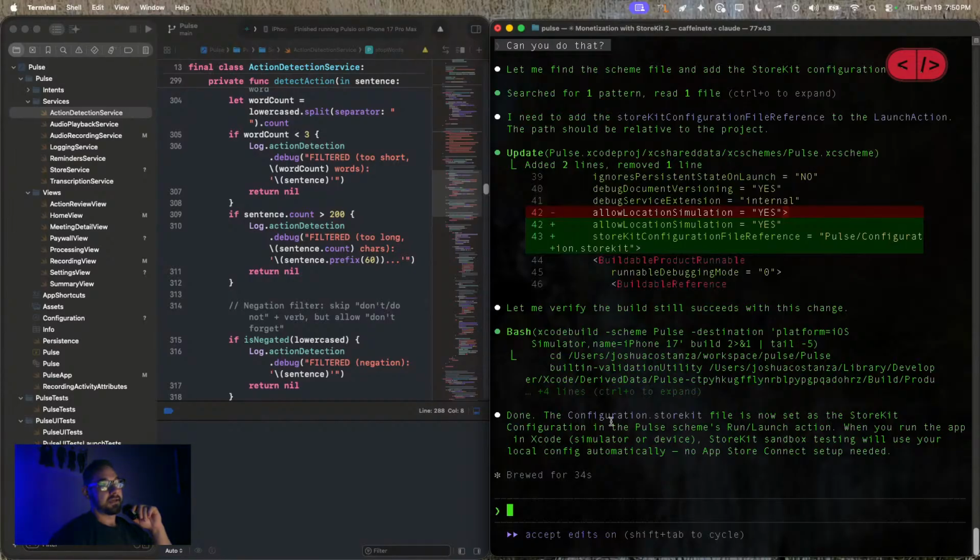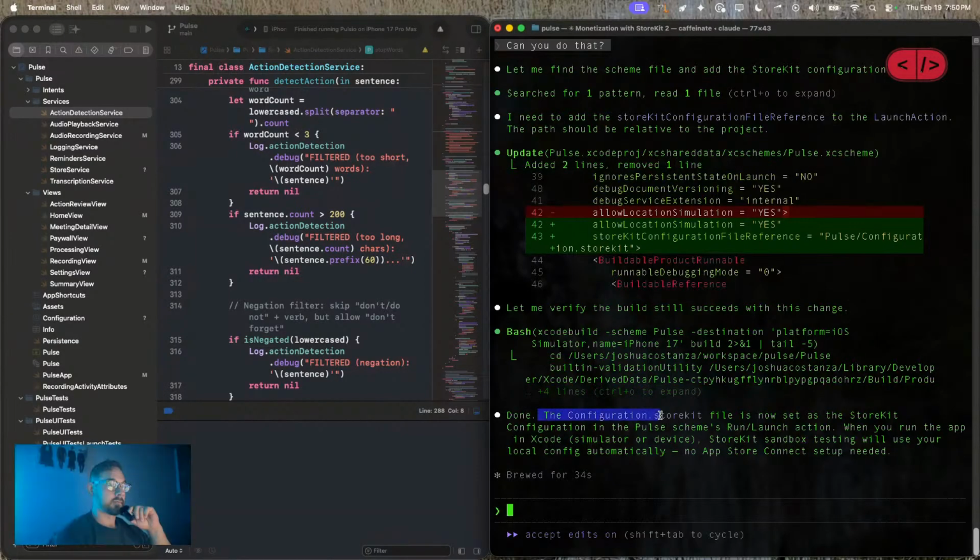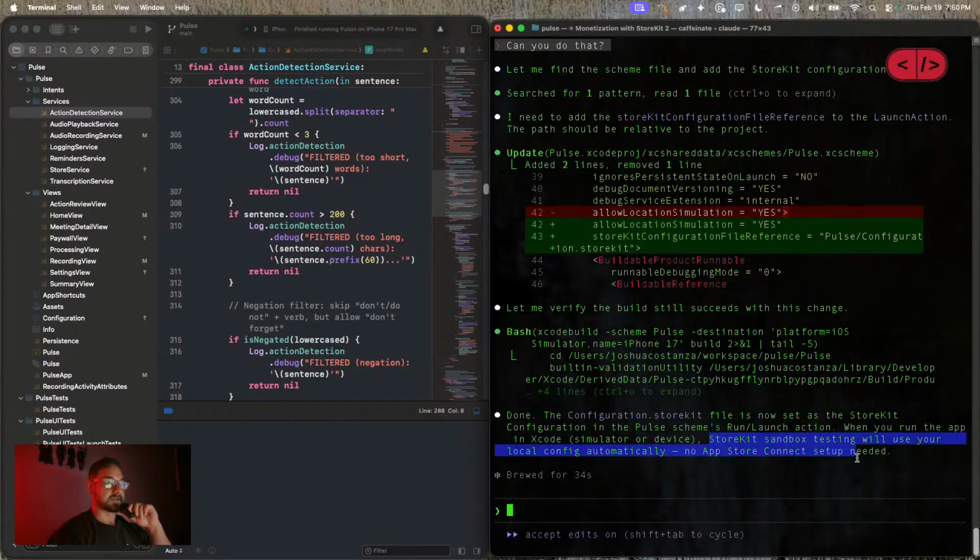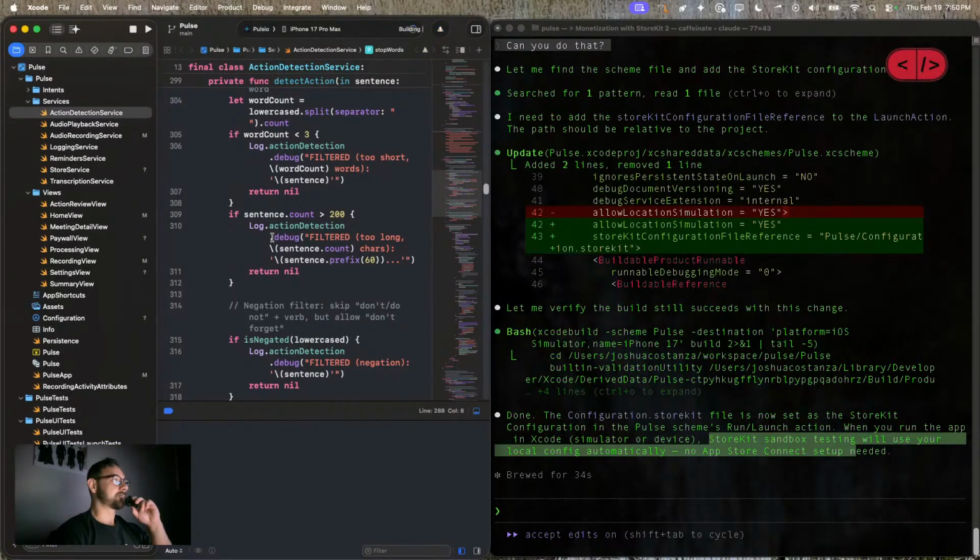Okay, done. Oh wow, I did do it. That saved me a lot of time. Okay, so now when I run it, Sandbox testing will use my local config automatically. No App Store Connect setup. Okay. All right. Well, we're still going to have to change that later on.